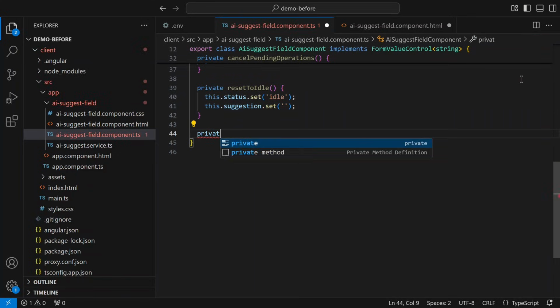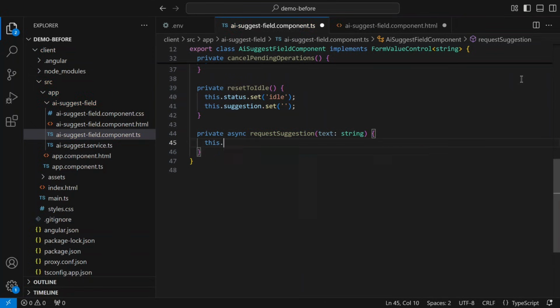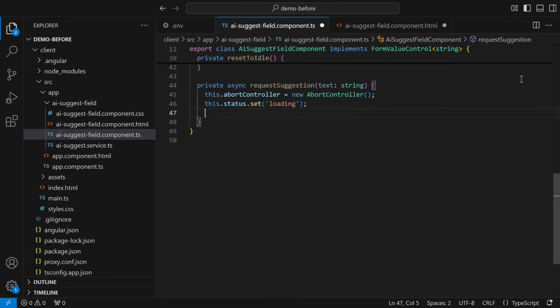Now let's create a function to request the suggestion. In this function, the first thing we'll do is set the abort controller. Also, we'll set our status signal to loading so we can update the UI appropriately. Then let's add a try catch.